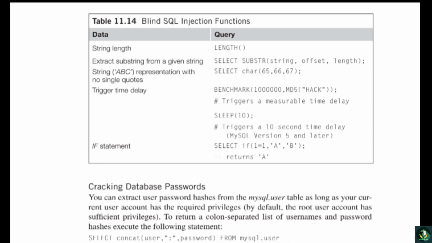Blind SQL injection functions. So for data and query: string length, and extract substring from a given string. Just have a look at this picture. And the if statement, select if(1=1, 'a', ...) returns a, so obviously it returns a.